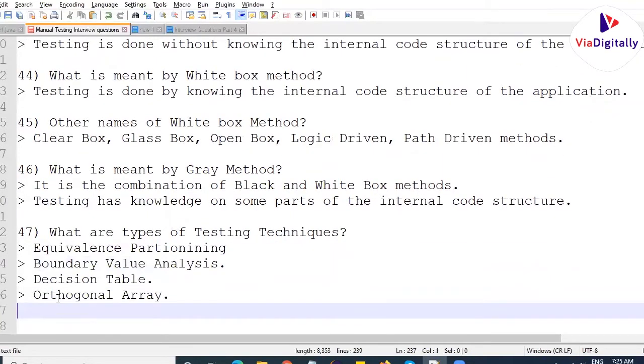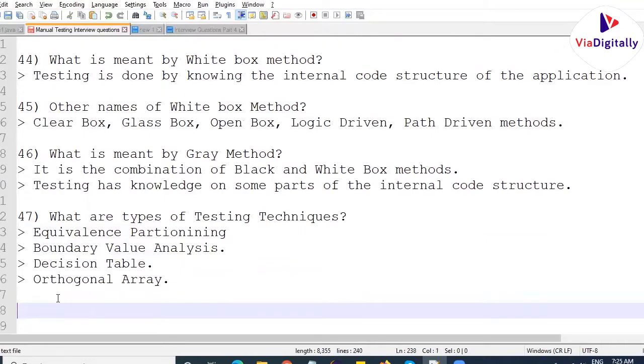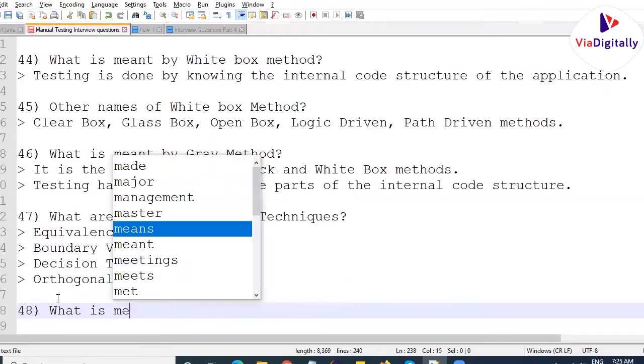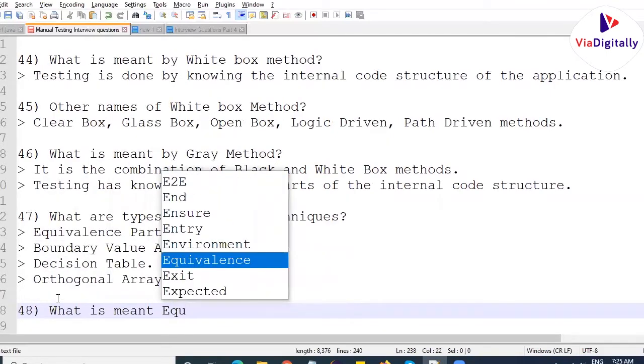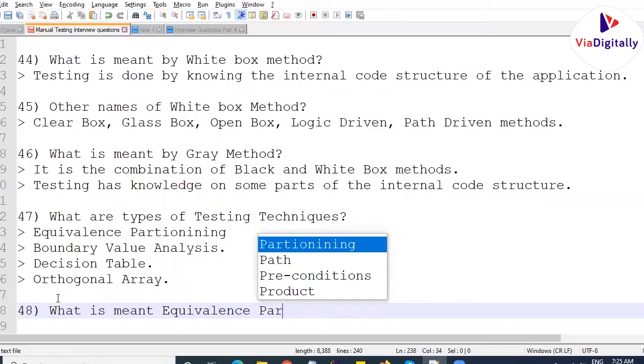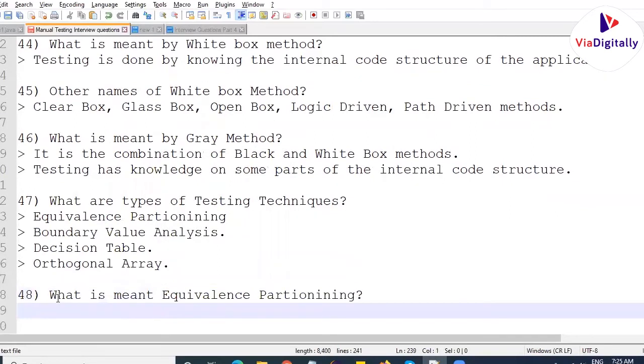The next question will be the 48th question. What is meant by equivalence partitioning? See here, partitioning is nothing but dividing into segments. So I have a range where I need to divide the values, and with this we call them partitions.